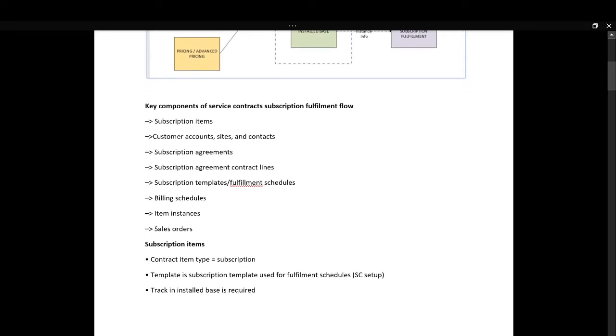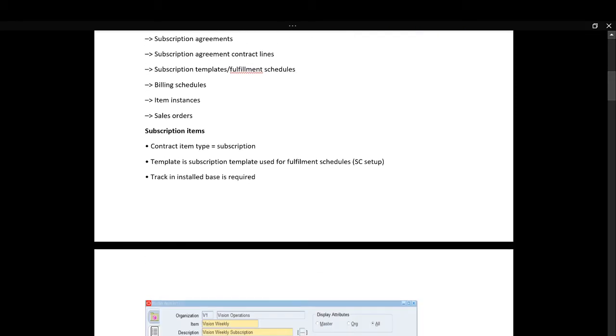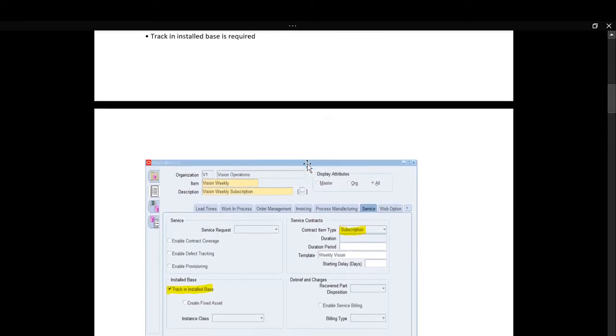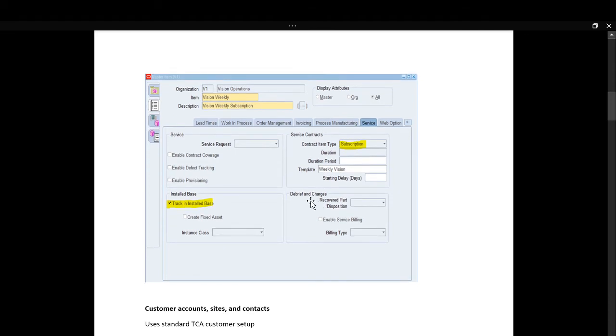Here you can see the main key components of the service contract subscription flow: subscription items, customer sites, subscription agreement lines, billing schedules, item instance, and sales order. If you are going to define the subscription items, the contract type should be subscription, the template is subscription, and fulfillment schedules and track install base should be required. In the item screen, the main setups for the subscription item are the contract item type, which is subscription, and it should be trackable in install base.